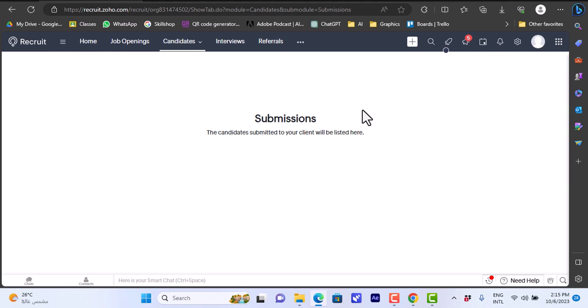So that was a quick overview of the Zoho Recruit platform and how easy it is to create job offers and manage them.